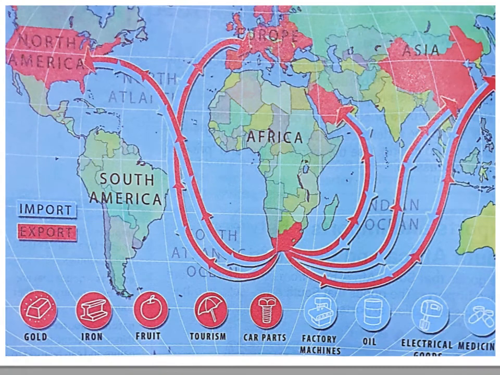Here's a map showing again the different imports and exports. As you can see, the exports is again in red, the imports is the blue. Just to give you an idea who South Africa imports and exports: North America, Europe, Asia, Africa. That's the countries that we export and import with.